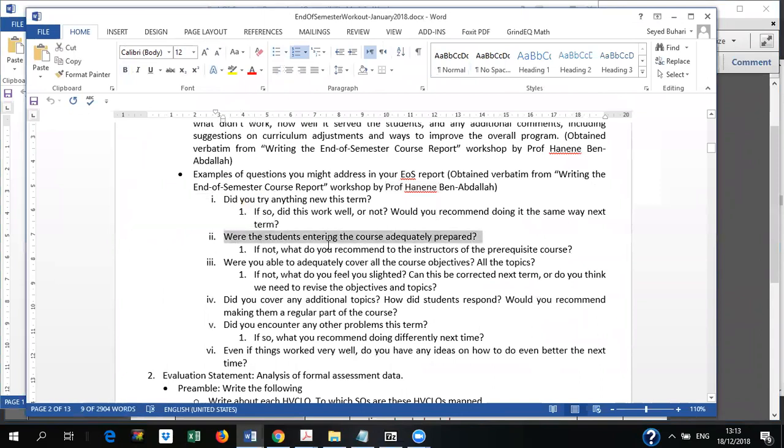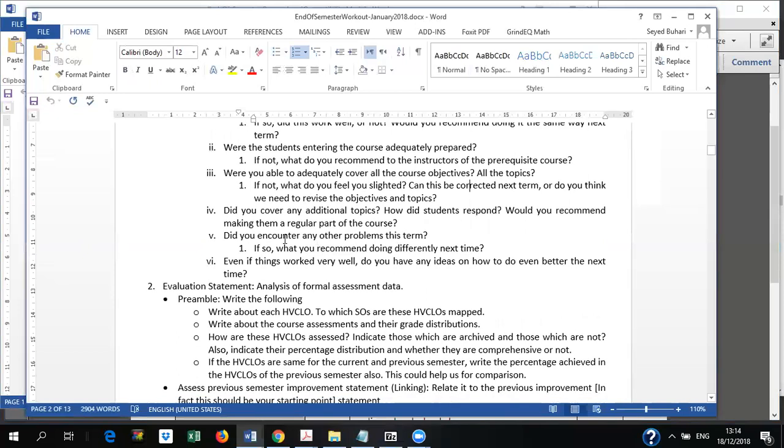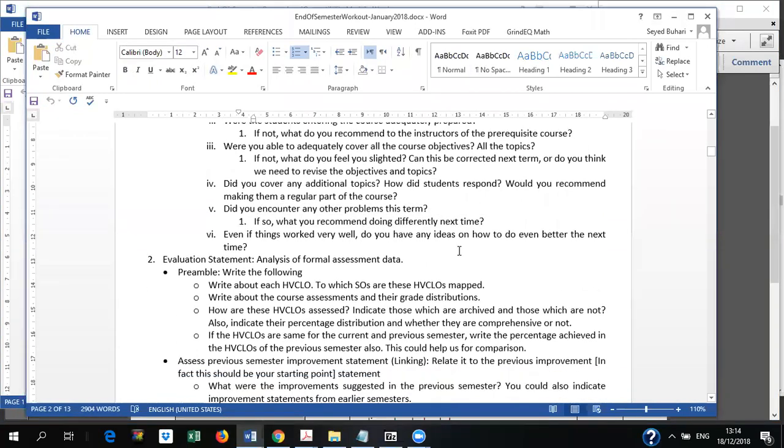For example, were the students prepared? Were there some issues? You have to specify. For example, did you cover all the objectives, all the topics? Sometimes, for some reasons, you are not able to cover all the topics. I think 2 years ago there was a time when we shortened the semester, and we could not cover everything, so you could specify that. If you face any problems, feel free to write them here in the end of semester report.